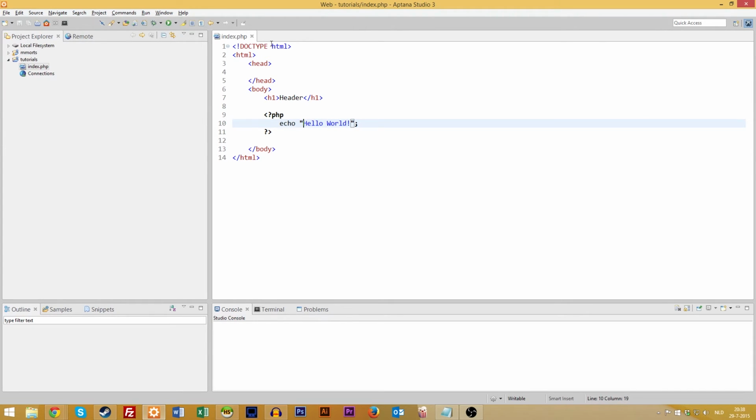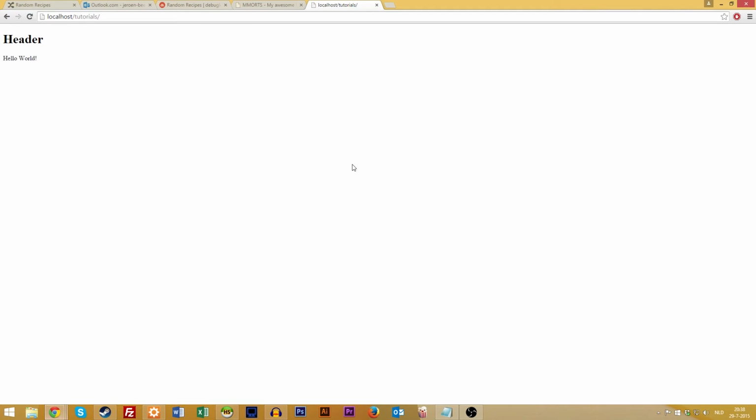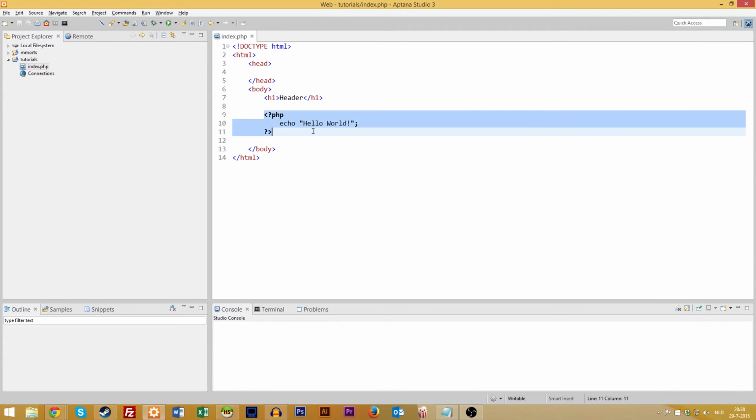So currently we are echoing this text, which is very standard when you are starting to learn a language. In this case, hello world, displaying it in PHP. So if we go to the example page here and we run it, you will see that the header will be displayed in traditional HTML and hello world will be displayed using PHP. So this is your very first PHP script.